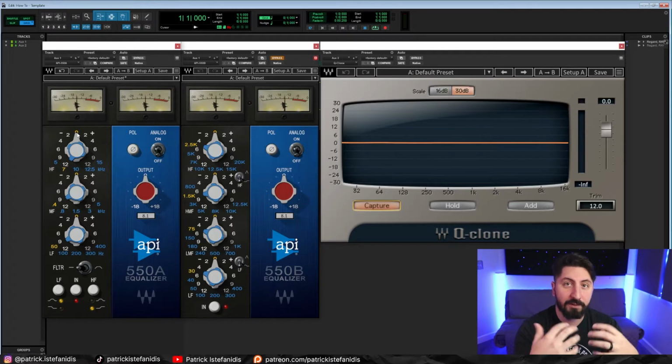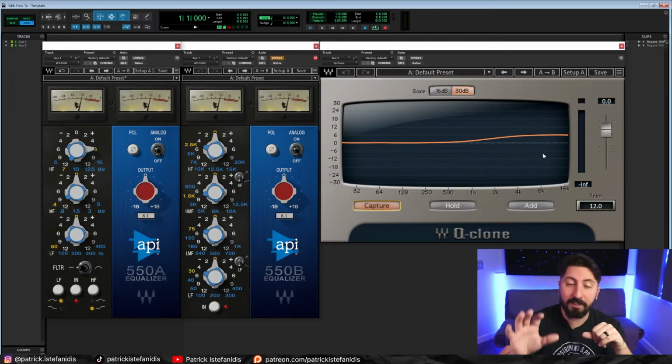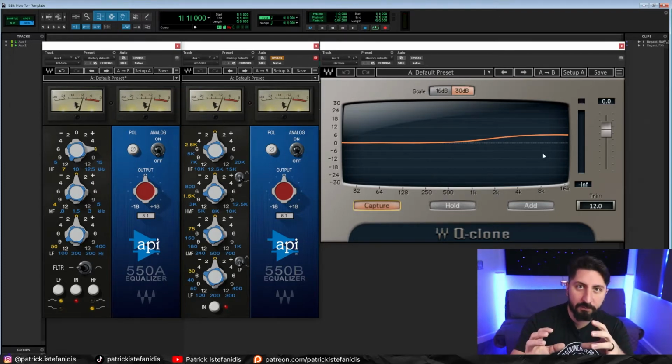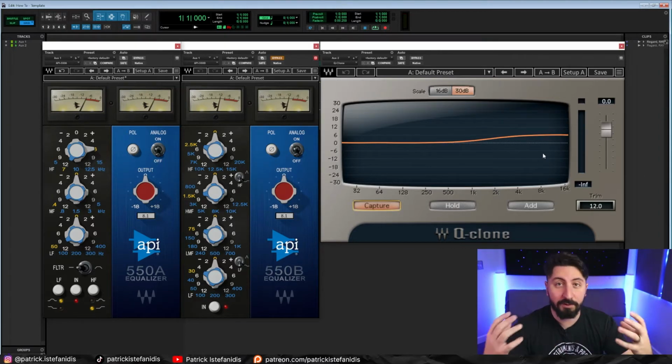It'll help us to better understand the behavior of each one of these different plugins, so allow me to quickly demonstrate. Let's say we want to go ahead and manipulate 7K and we want to raise it by, let's say, 6 dB. You can actually see that change on the right-hand side happening in real time. So again, we're just going to be using Q-Clone as a visual aid to have a better understanding of the behavior of each one of these EQs.